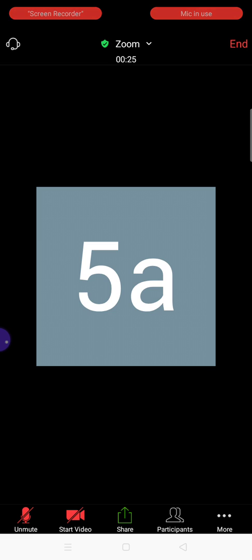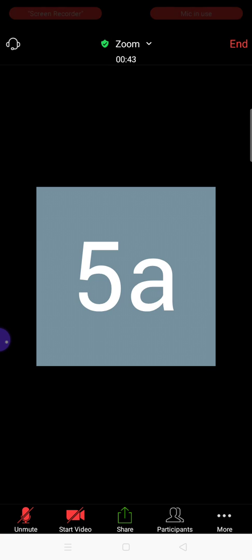At the left side you have the mute and unmute button, that is the integrated button. Only one button is there. You click it, it will be muted. You click it again, it will be unmuted. Next is start video, stop video. Next is sharing the screen. We are not going to share any kind of screen here because we'll be giving the lecture, which is a revision session. Next is participants.